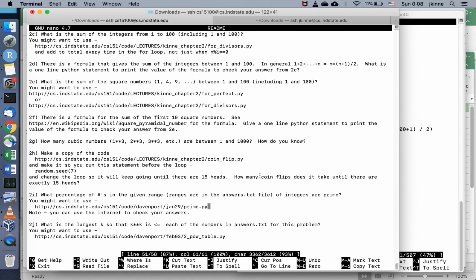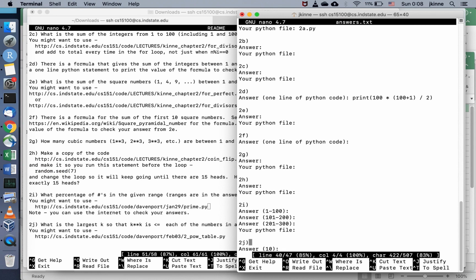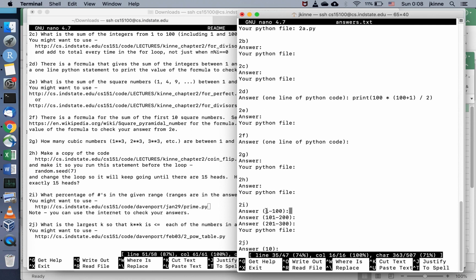Okay, then question I here is a little bit different as well. It's asking you for the percentage of the numbers that are prime in each range. What percentage of the numbers in the given range of integers are prime? So between 1 and 100, there are 25 primes, and there's 100 numbers, so that's 25%.